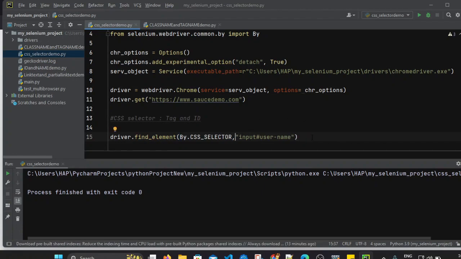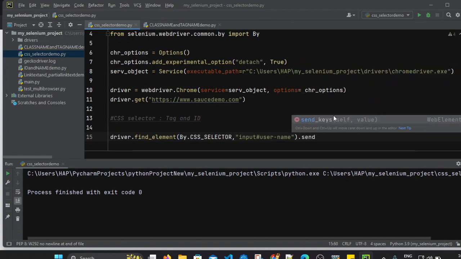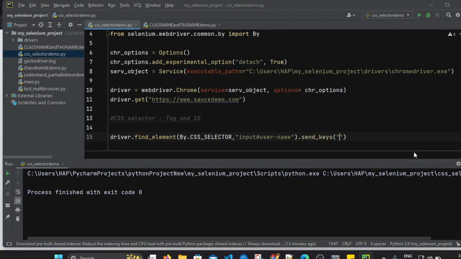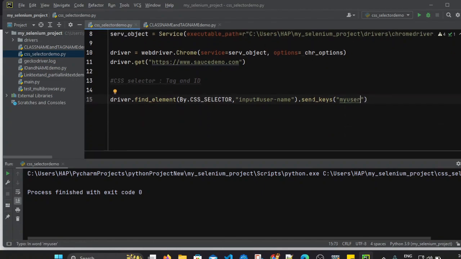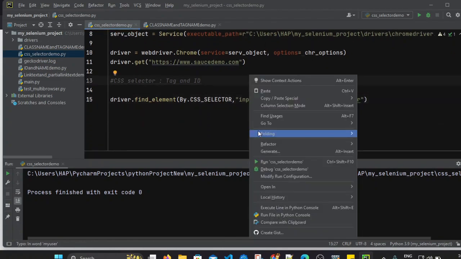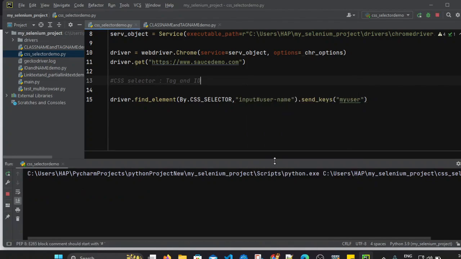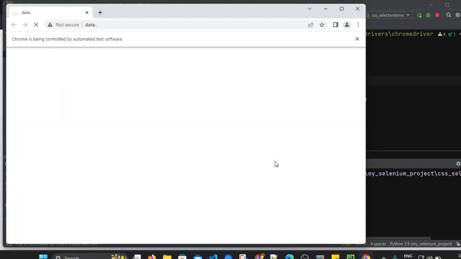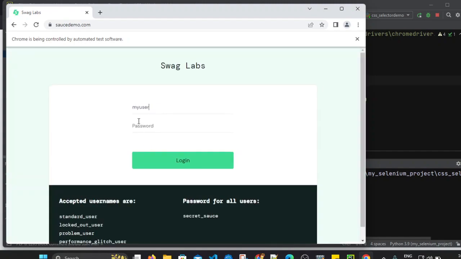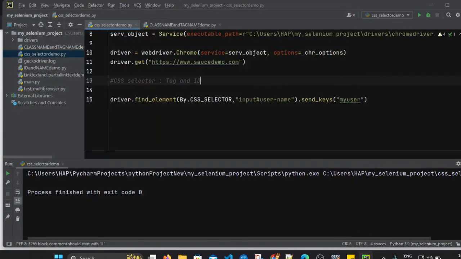After finding this username field, we want to pass some value. So I will use the send_keys method and I am passing one value, let's say my user. So it should pass my user value to that field. Now let's run this file. It is opening the browser, opening the website, and passing the value of my user to this username field. That means it is working fine. So this is how we can use CSS selector by using tag and ID.